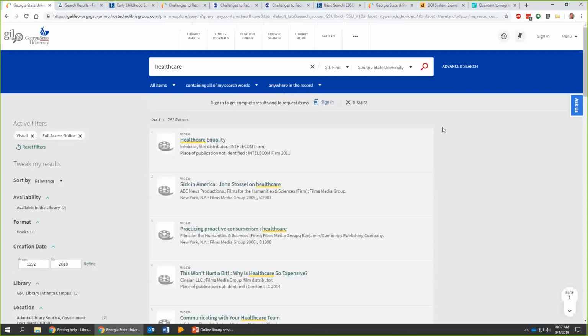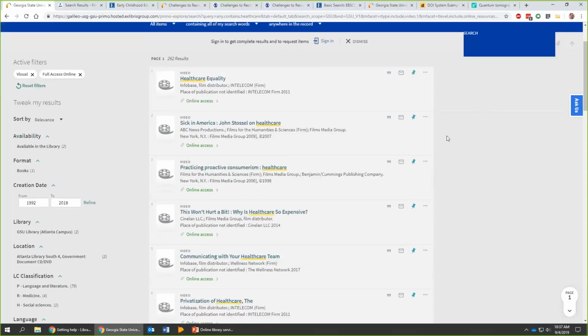And instead of limiting to books, I can go visual and full access online. You see these all say online access, and this is going to give me videos from Films on Demand. I'll type these titles in case anybody's interested: Films on Demand, Swank, and Canopy. You can find these in the database list, or like I did here, you can type your topic terms into the catalog and then limit to video and online, or visual and online, I think is how the catalog has it listed.